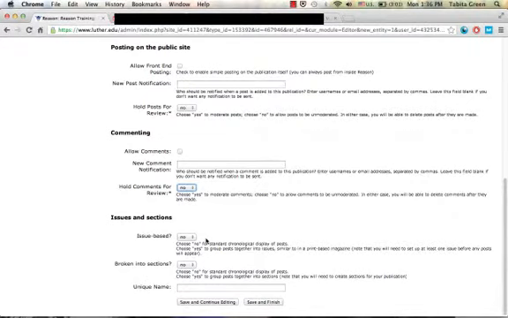Issue-based field. Select Yes to group posts together into issues, similar to a print-based magazine. Note that you will need to set up at least one issue before any posts appear. Select No for a standard chronological display of posts. We'll choose No for this example.